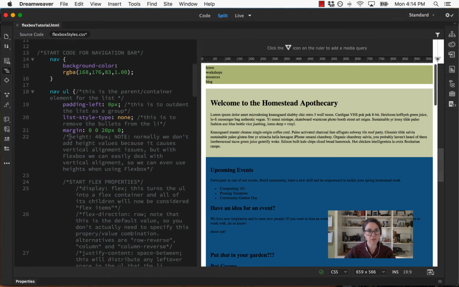So the first CSS property and value that we're coming into in here that has been commented out is that we have a height value on our list items. Now, I put in here that I generally do not add height values because it can cause vertical alignment issues. So content inside of those boxes can sometimes have a hard time aligning vertically. But with Flexbox, we can easily deal with vertical alignment. So we can even use heights when using Flexbox.